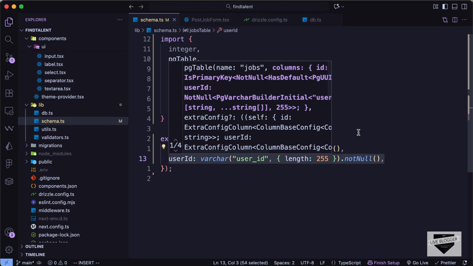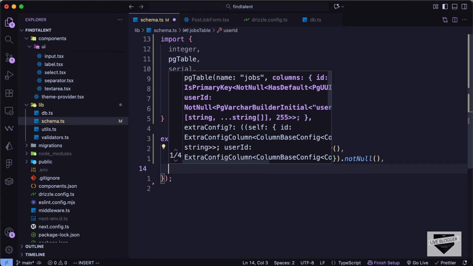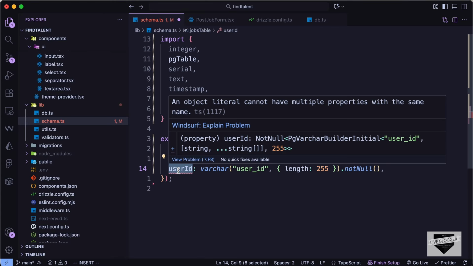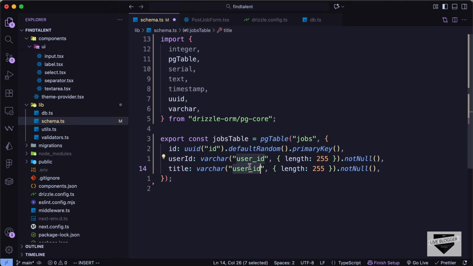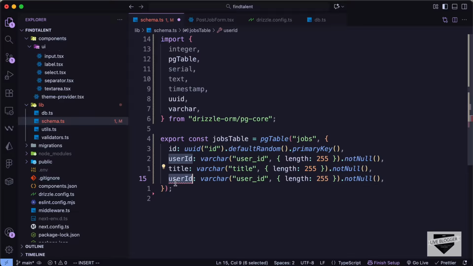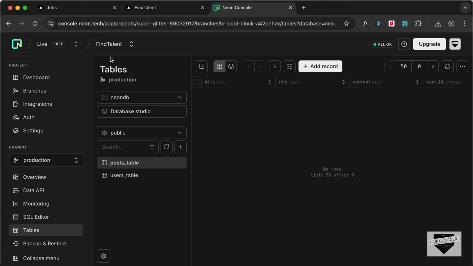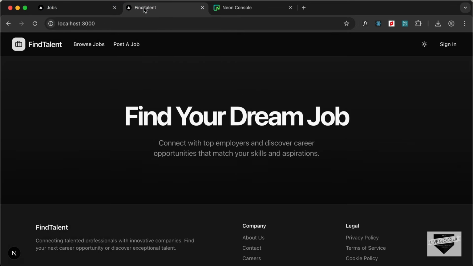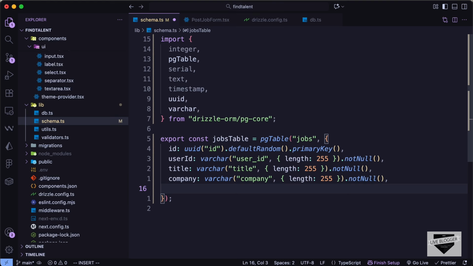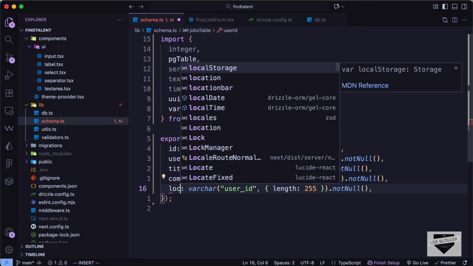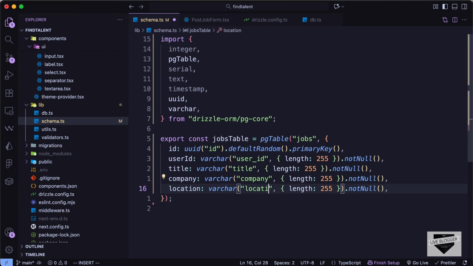Right, now let's go ahead and copy this and I'll just paste it down and let's change this to title and let's change this name to title as well. Everything else is the same and let's paste it once more. Here let's change this to company and here also we'll just change the name to company. So these are all the fields that we see in our form. All right, let's paste it once more and let's change this name to location and here also let's type location.